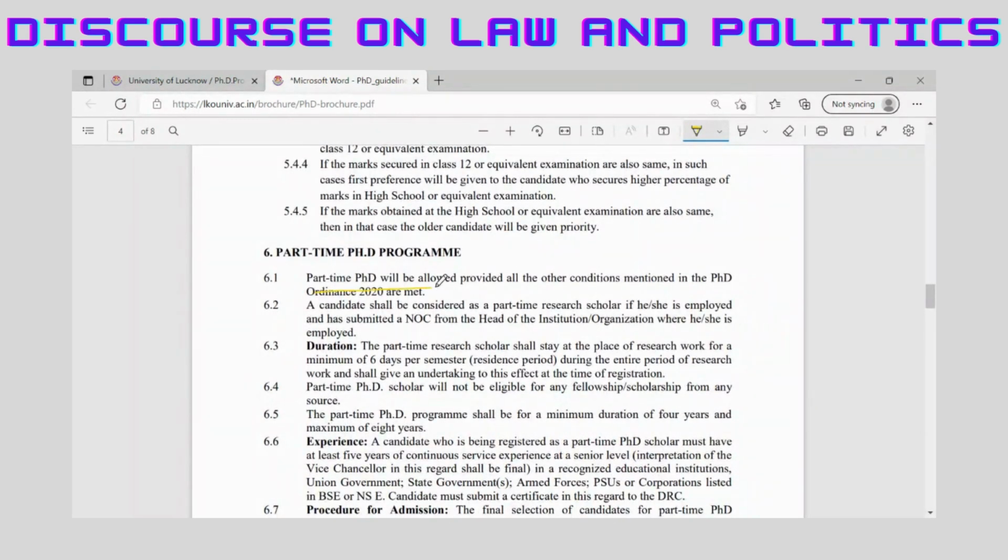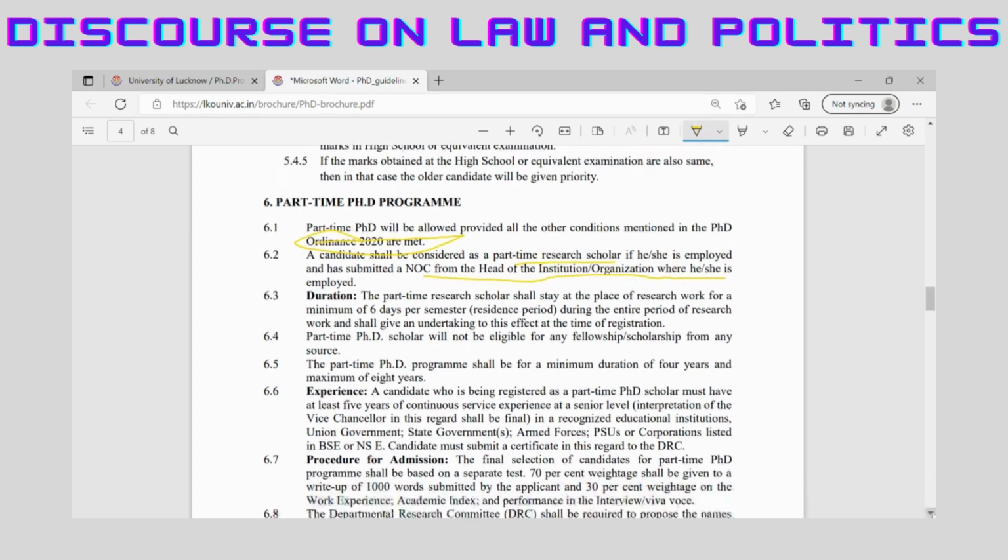Okay, so now here the university is also offering the part-time PhD program. The part-time PhD program is subject to the ordinance of 2020-22. A candidate who is a part-time research scholar, he or she is employed and must submit an NOC from the head of the institution or organization where she is employed. So any person who is working at any institution can also get admission here for the PhD program, but they need to produce a no objection certificate here.